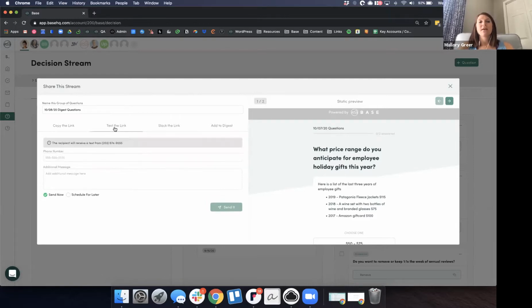You'll notice with text and Slack, I do have the option to send now or schedule for later. So maybe in another scenario, these aren't questions that I want to add to my digest builder, but instead they're questions that are more time sensitive in nature and I want to send them one off via text. I could certainly do that. And it's always going to come from a dedicated number. It's the same phone number every time. So I always encourage people to add that number to their executives' contacts so that they know it's Base or it's you.